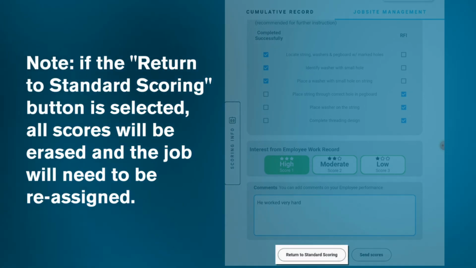Note, if the Return to Standard Scoring button is selected, all scores will be erased, and the job will need to be reassigned.